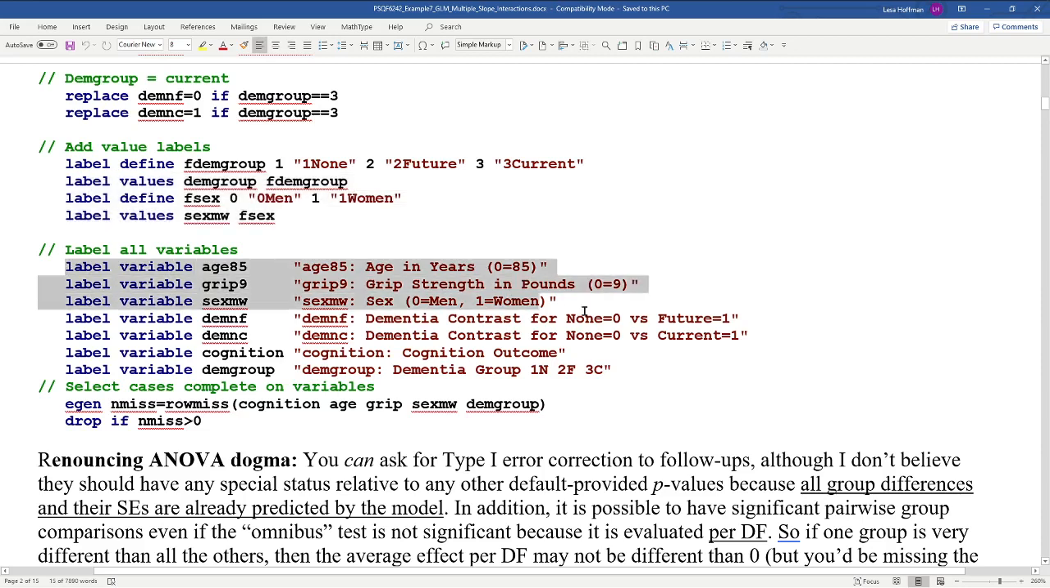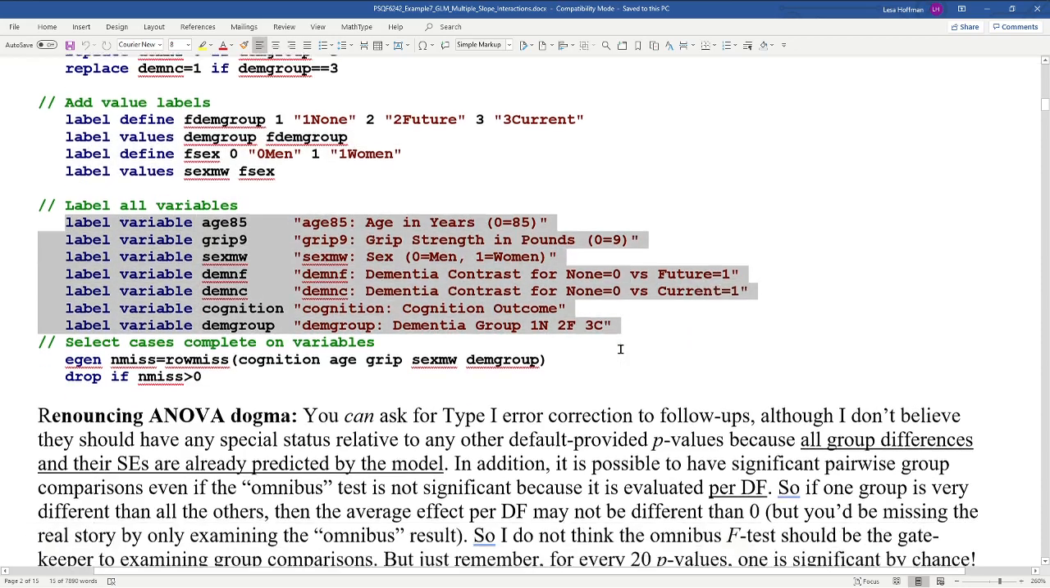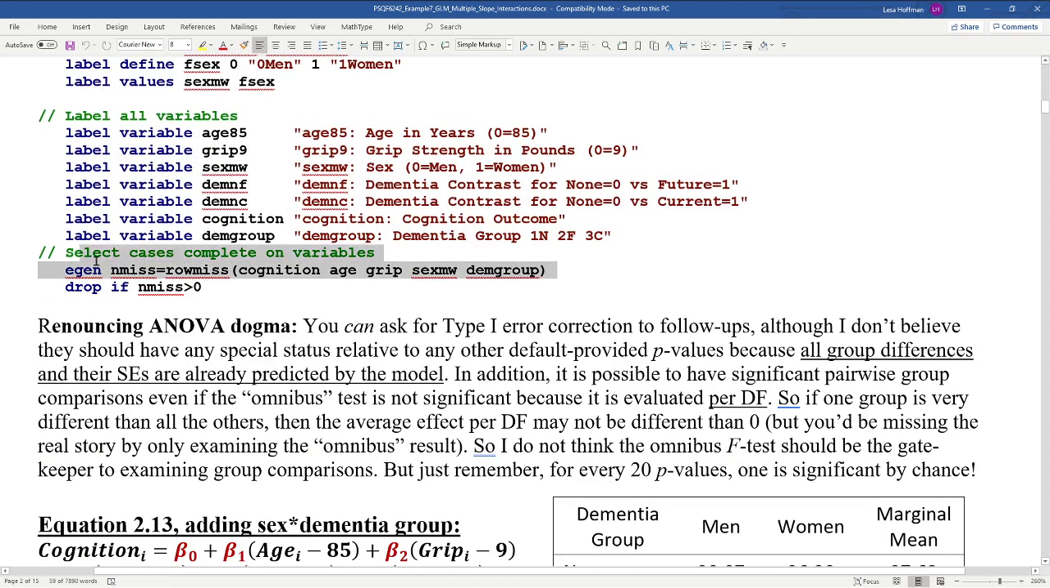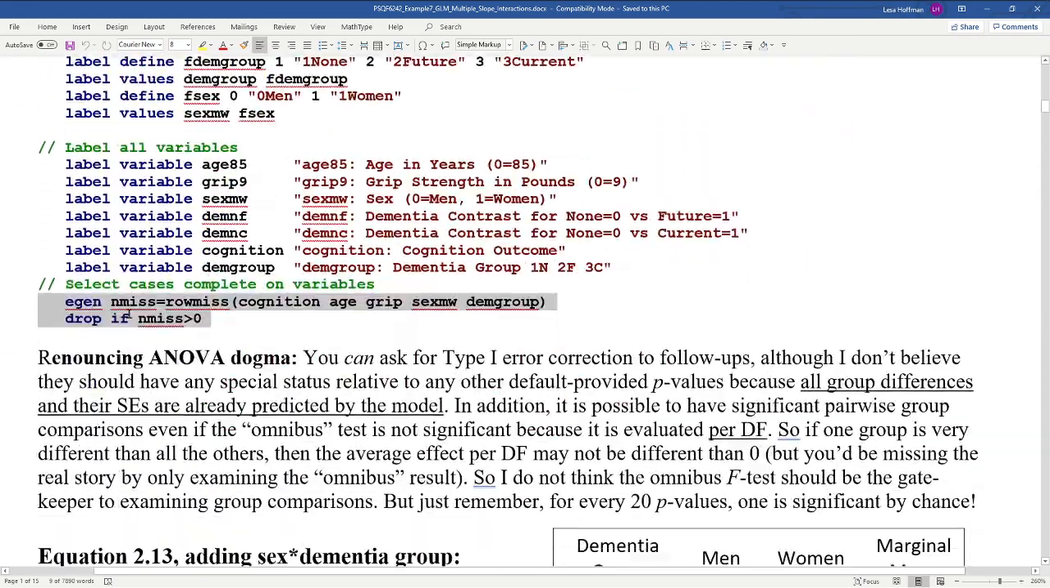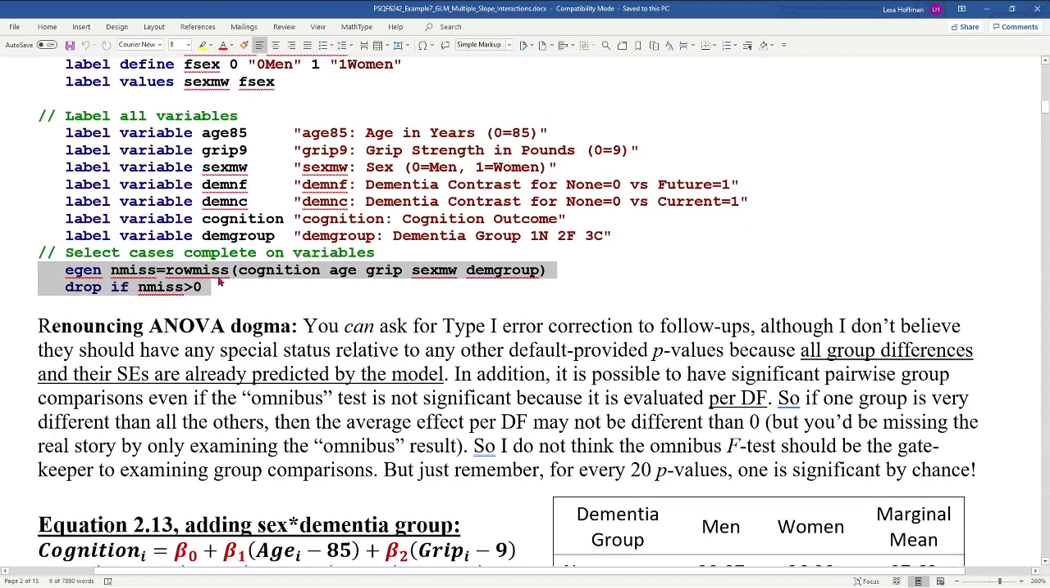Now we have labels for all the other variables, and then last but not least, I'm kicking out any cases that would be missing on the variables that will be included in the model via egen, which I think of as fancy gen. It is using a function called rowmiss, which is the analog to nmiss in SAS. It's creating a new variable that holds the number missing and then dropping cases if the new variable is greater than 0.